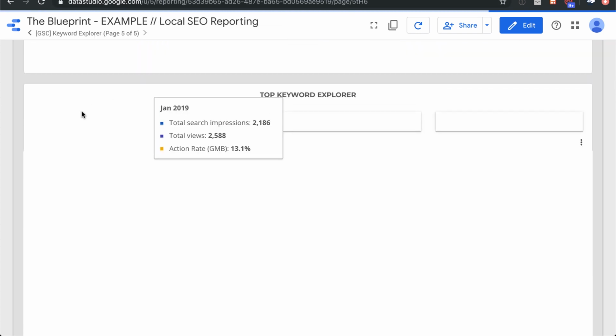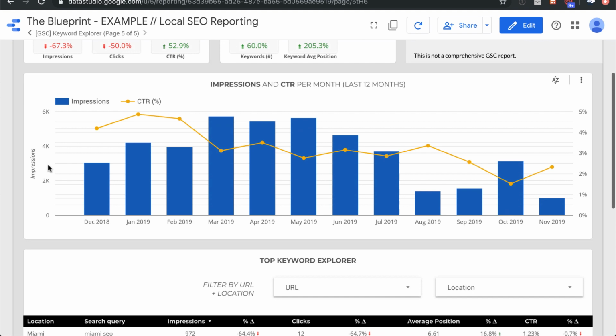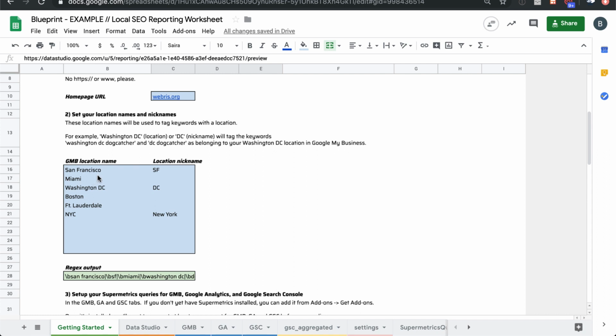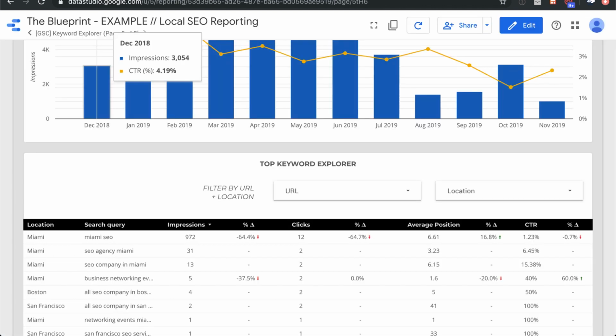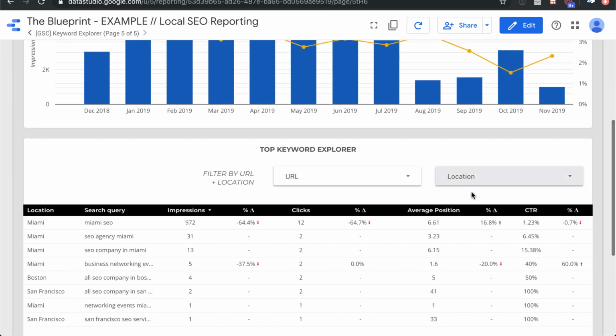And then we have Google Search Console keywords. And I think an interesting part of the report is that because we can use Google Sheets to actually set your locations and say which location name corresponds to which keywords, we can say search queries with Miami in the title, in the keyword, refer to the Miami location. So you can really get a fine-grained picture of which locations are specifically performing well for which search keywords, and what's the trend in impressions and clicks and position and all that stuff.